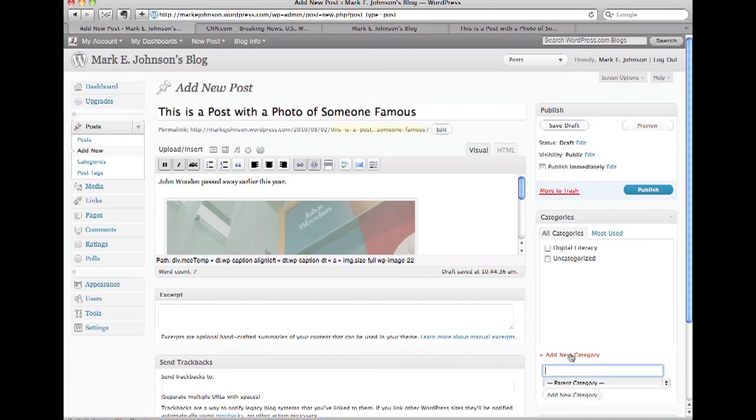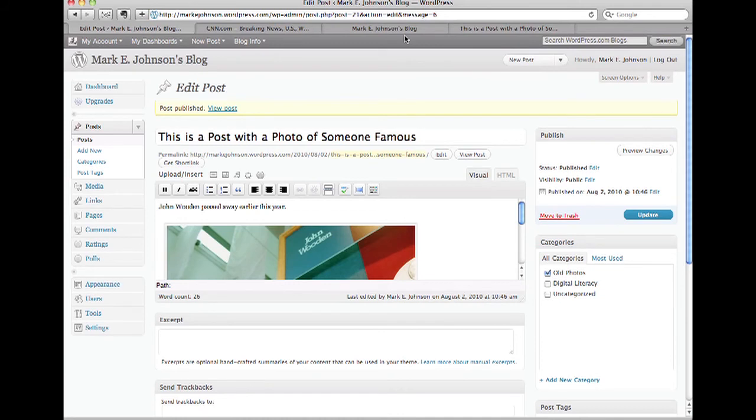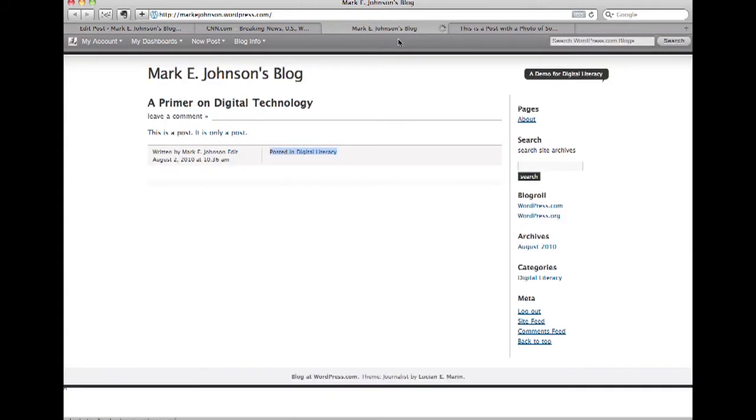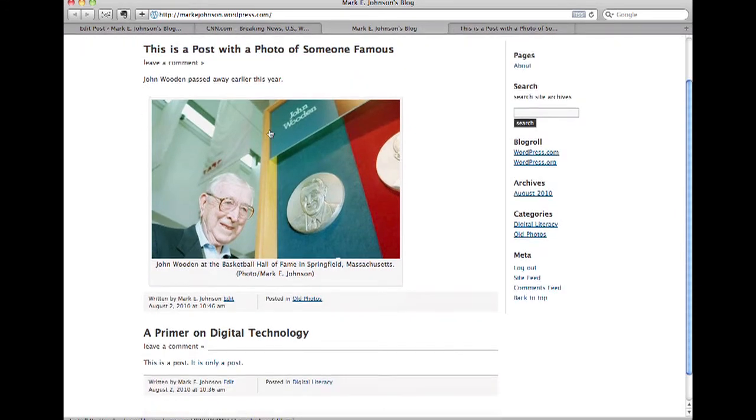Let's create a new category for old photos. Add that category. It selects it. Go ahead and publish that one. So now we have that sitting out there. All right. Okay. So I'm going to come back over here to my main site. You can see that it's added this new post of this is a post with a photo of someone famous.